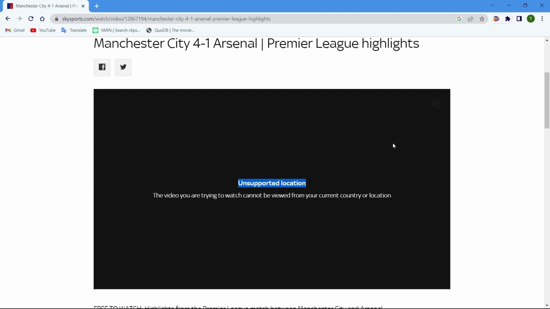So, what you need to do is to use a VPN, which tricks Sky Sports that you are in the country that you can select. In this case, you should select the UK.